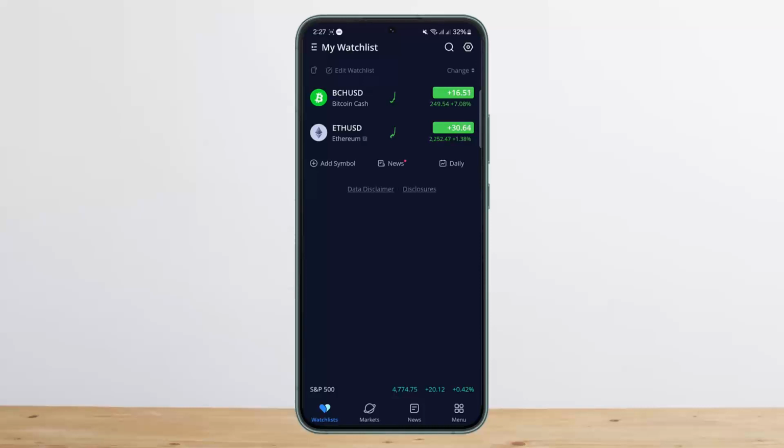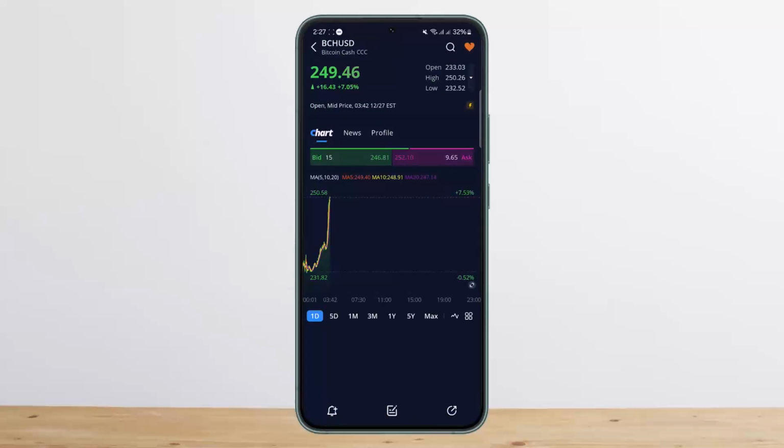Now simply tap on that particular crypto that you wish to buy, and at the bottom you'll find a big trade icon. In my case, the trading option is unavailable in my region, so I'm not getting it here. However, if it's available in your region, then you'll get it there.